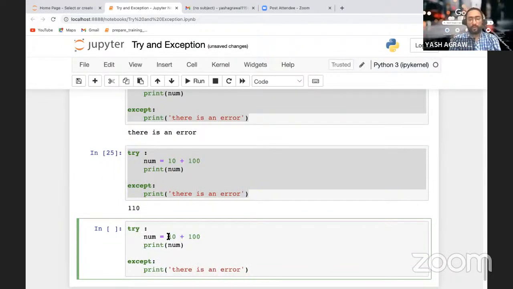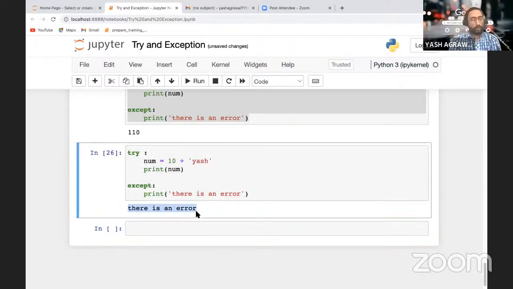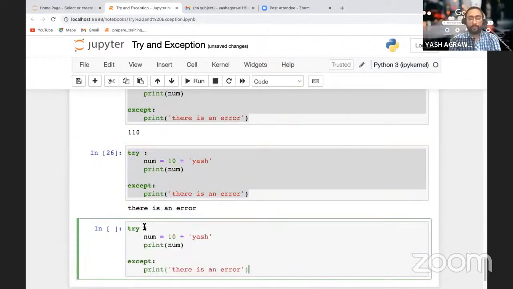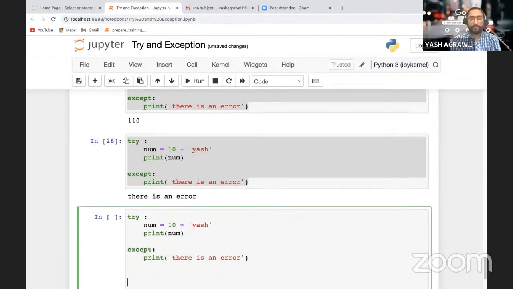If at all we will do it this way, 10 plus Yash, is it possible? No sir, it's an error, definitely. Two different data types we cannot add, okay sir, got it. Now let's see how your else is going to work in this case, okay.